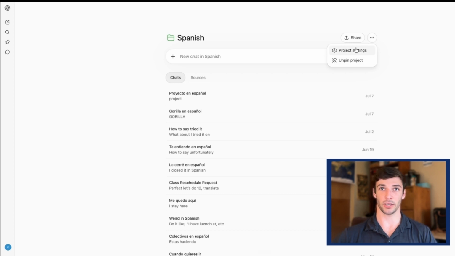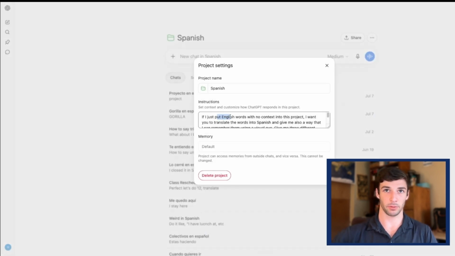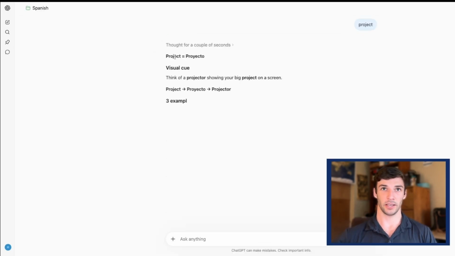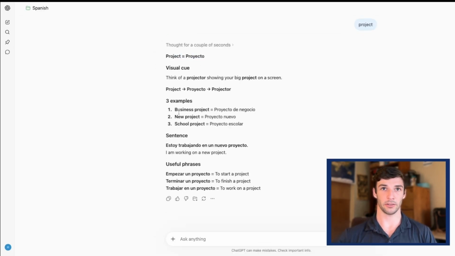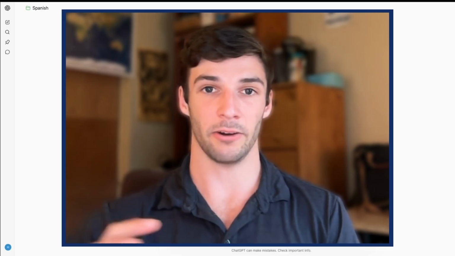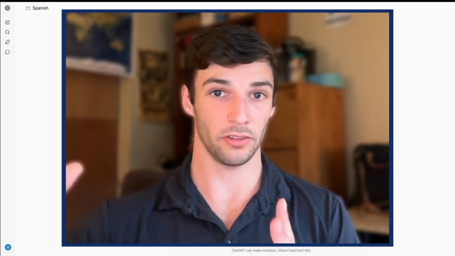When I go here, click project instructions, I gave it: if I just put English words with no context into this project, I'm going to translate the words into Spanish and help me remember how to say it. I can just say project, and it tells me how to define it. Here's 3 examples in Spanish, and it has all the context because it has pre-written instructions. So I created a process on building out these pre-written instructions, these projects, very quickly and efficiently. And you can do so many ideas with these.